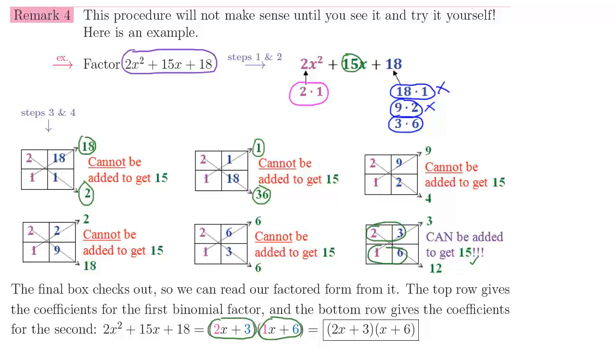But I wanted to give you a worst case scenario in this example. I wanted to show you the absolute longest it could take to factor a trinomial if you have incredibly bad guesses. All right, well let's work some more examples to make sure we have this down.